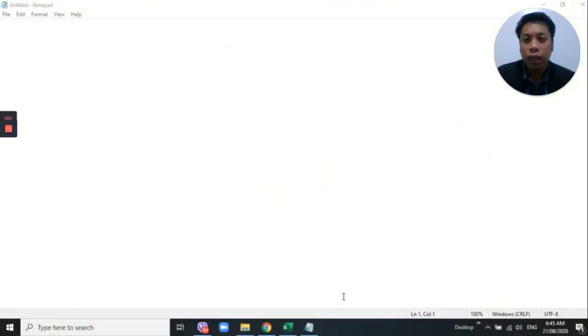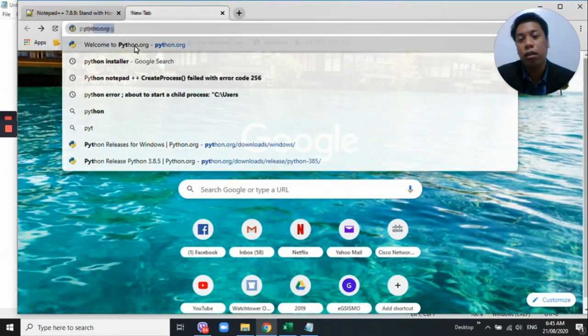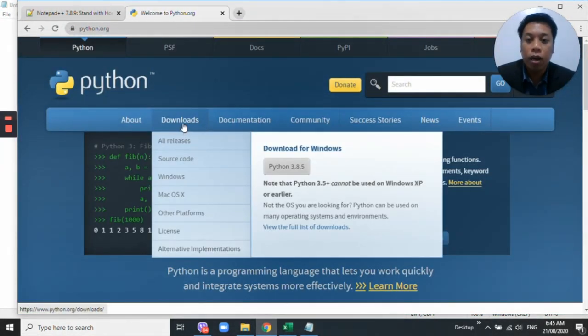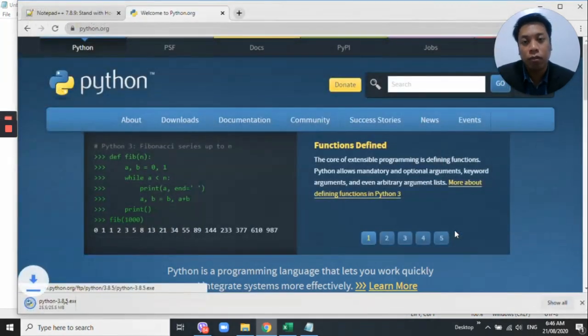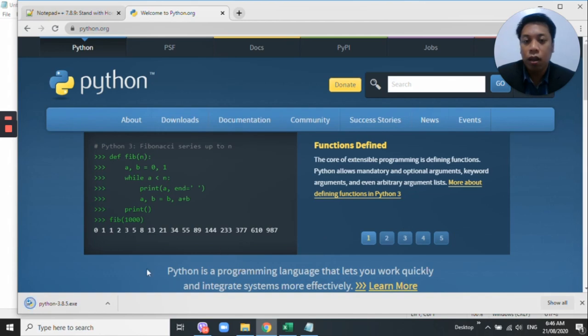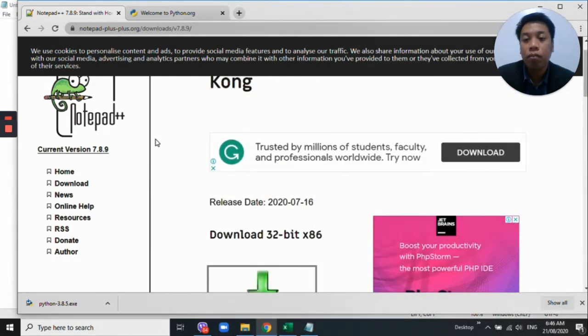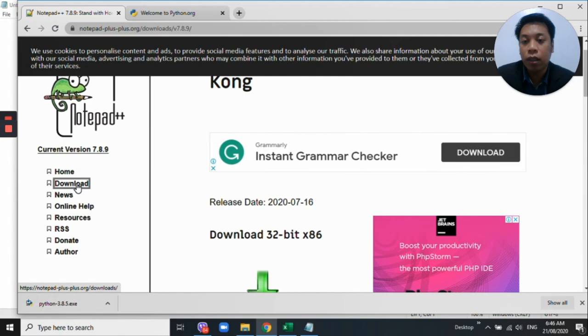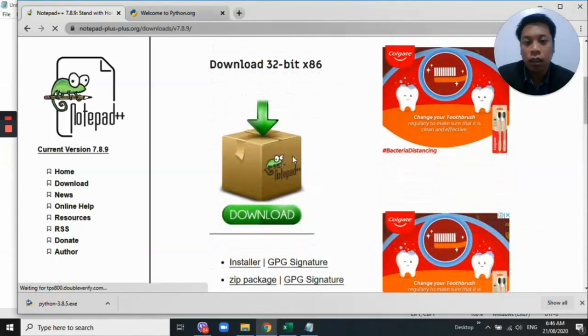Well, to begin with, we have to download the Python software and the Notepad++. Just simply type python.org on your browser, go to download, and then download Python. Save the installer, and then we will do the same also to Notepad++. We just go to notepad++.org, and then we download the latest version of Notepad++, and then download.